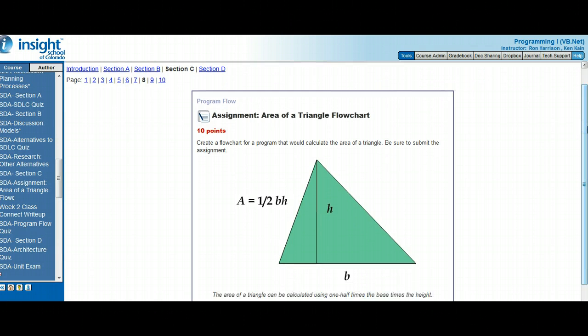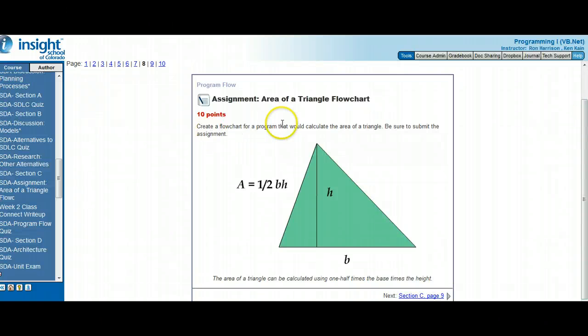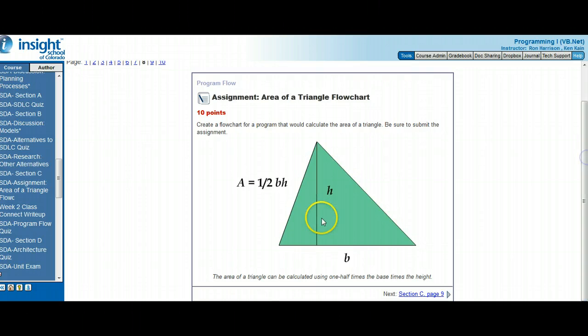Okay, area of a triangle flowchart. You're going to make a flowchart. It's going to be one of your assignments to turn in. To get the area of a triangle, you take 1/2 of the base times the height. So what is the computer going to have to do? It's going to have to ask the user for the base of the triangle and the height of the triangle. Then once it has those, it multiplies those two things by 1/2. Then it prints out the area.